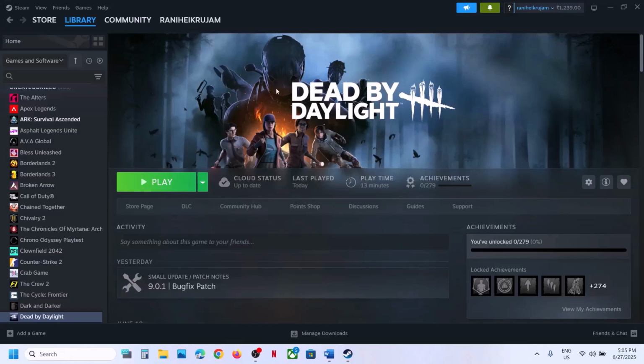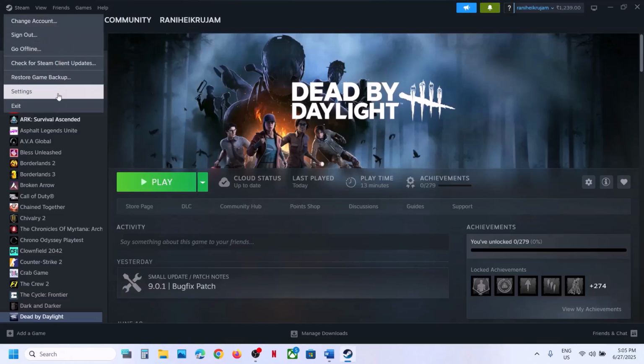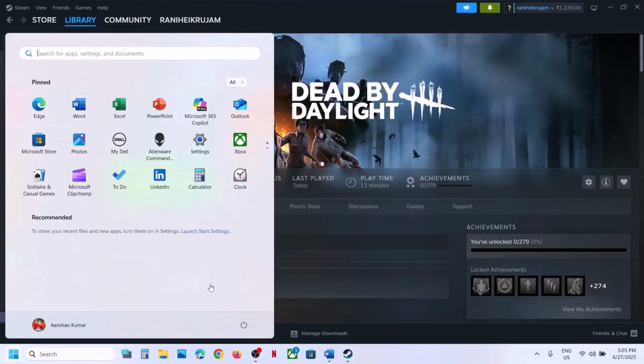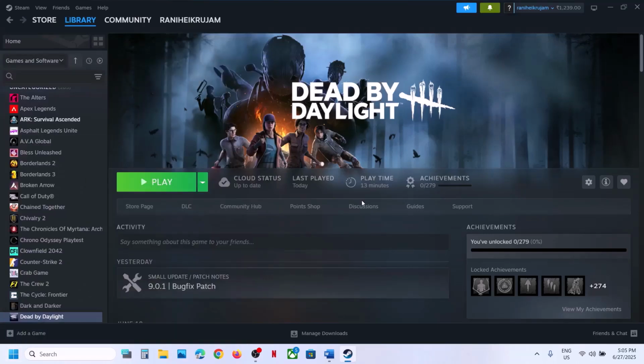Now the first step is to restart Steam. So go to Steam and then click on exit and then relaunch Steam and then check. If that does not work, restart your computer. Do not ignore this step. Restart your computer once and after the system restart, launch the game and then check.